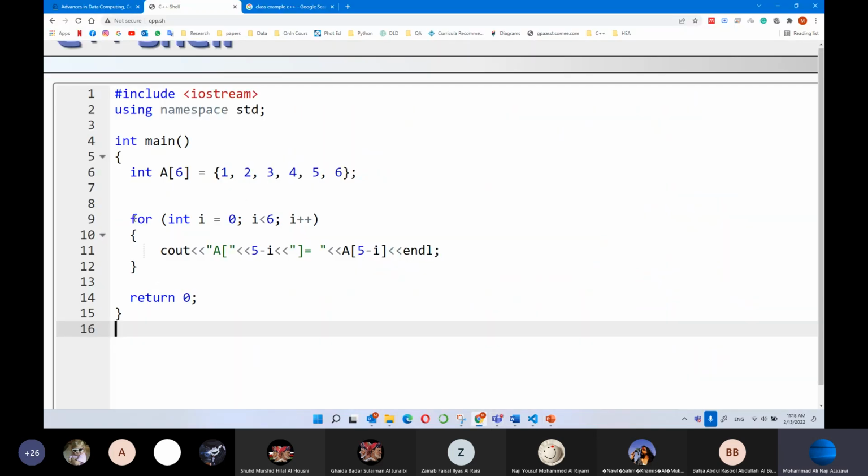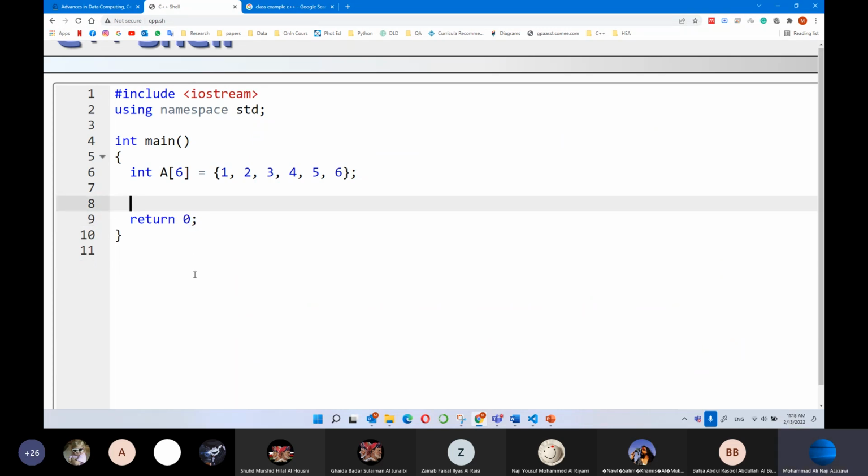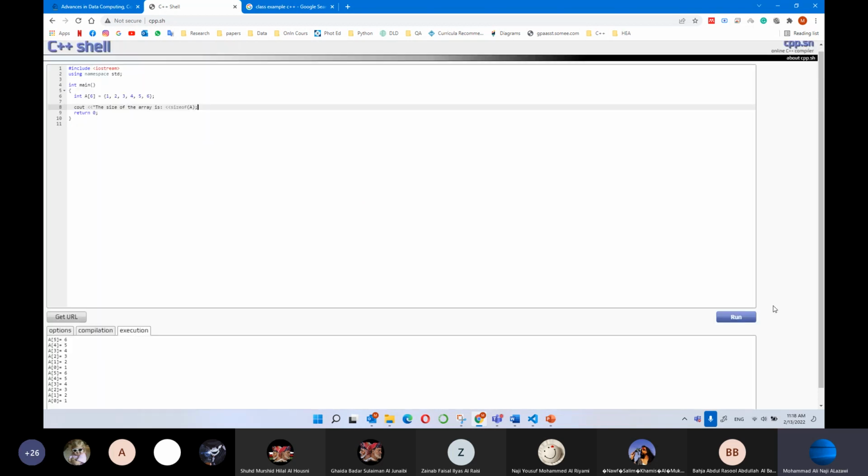Now, if I print here, cout, the size of the array is, sizeof A. All right. How many elements do we have here? 1, 2, 3, 4, 5, 6 elements, right? So let's run it and see the size.